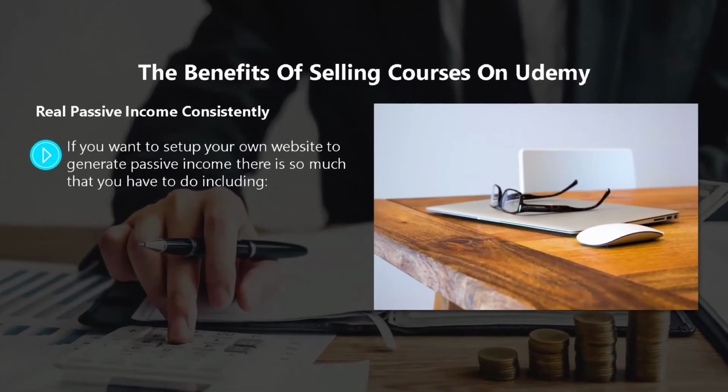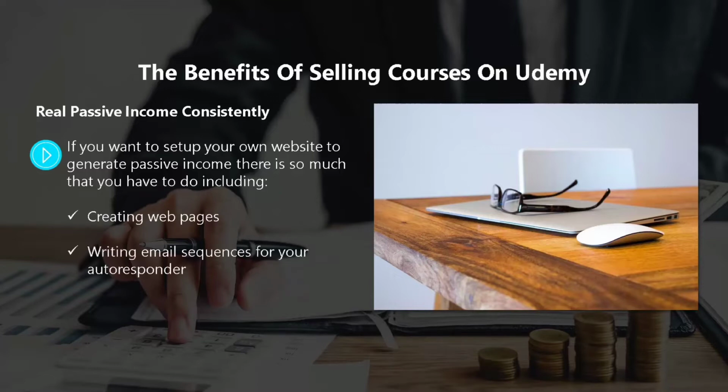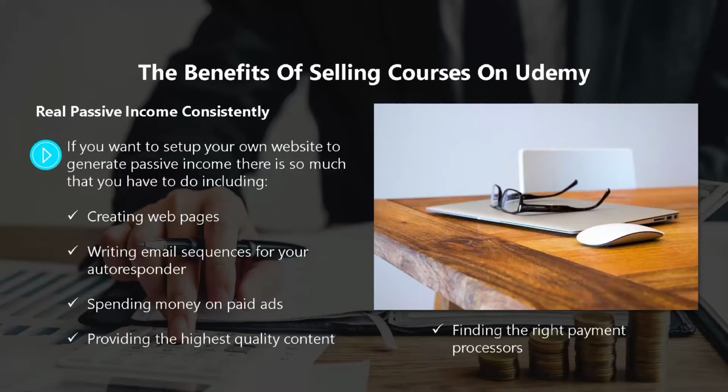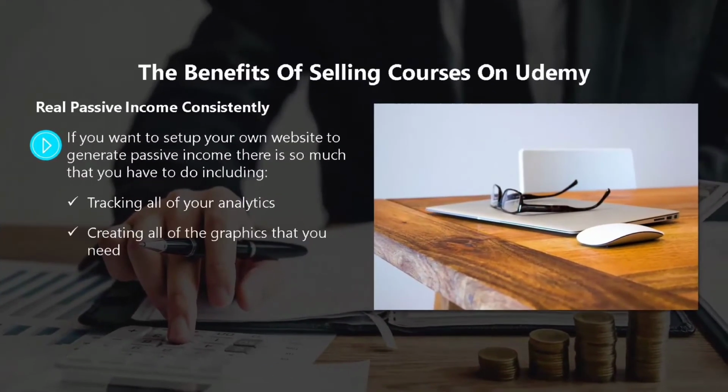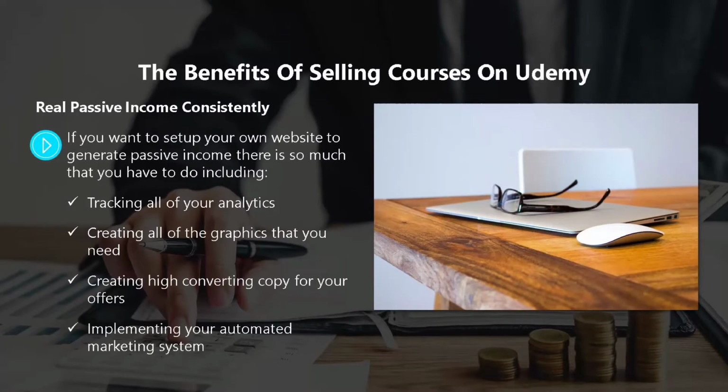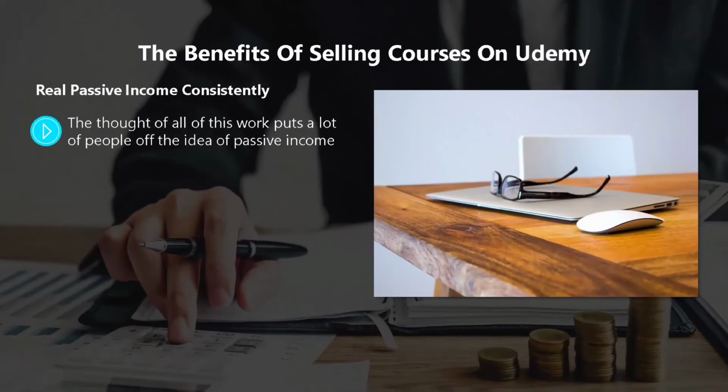If you want to set up your own website to generate passive income, there is so much that you have to do, including creating web pages, writing email sequences for your autoresponder, spending money on paid ads, providing the highest quality content, finding the right payment processors, tracking all of your analytics, creating all of the graphics that you need, creating high-converting copy for your offers, implementing your automated marketing system, managing outsourcers, and so much more.